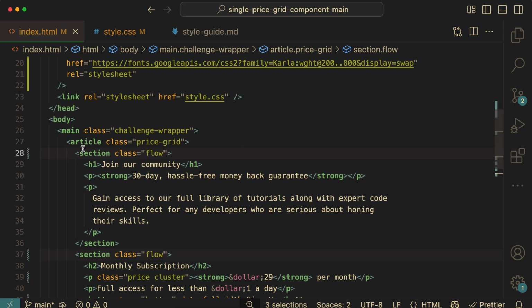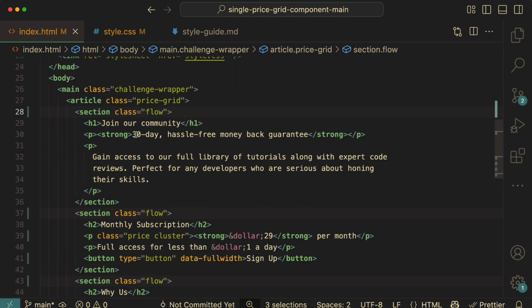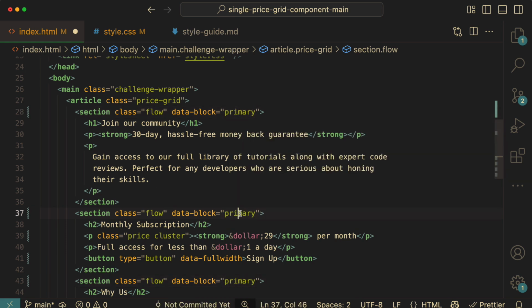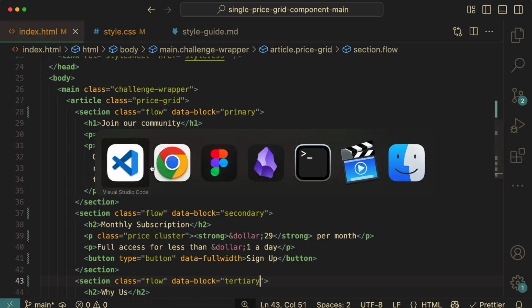So right over here, we still have all of our multiple cursors. Let's go data block equals, cursors jumping around, primary. And then this one is secondary. And this one is tertiary, okay? So we have added a data block to style these, to add that color, okay? Because they are exceptions. They are different from the standard one, the primary one, okay?